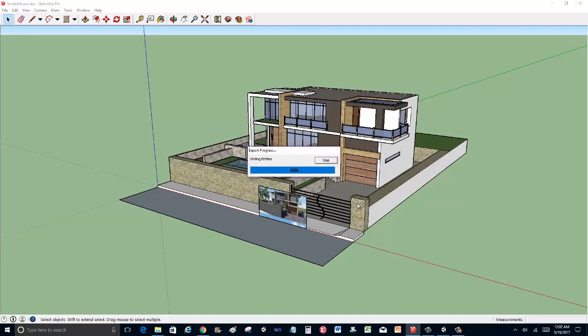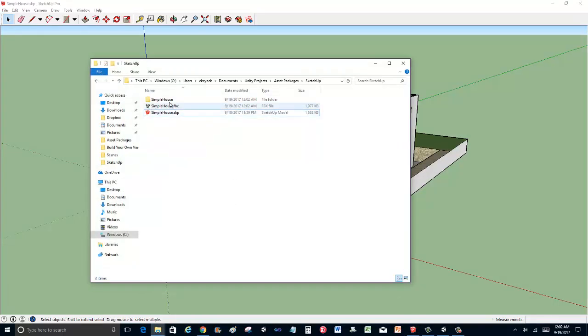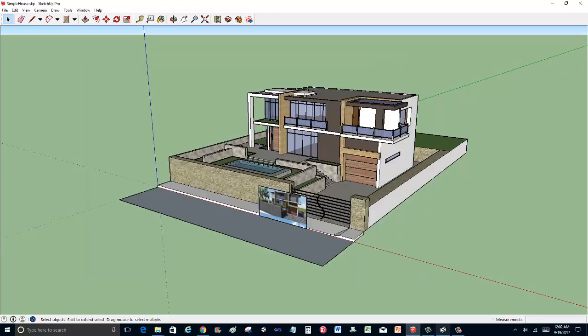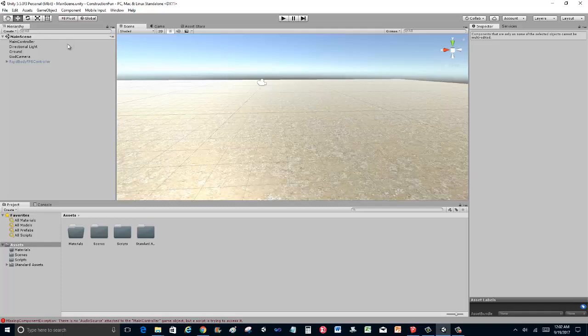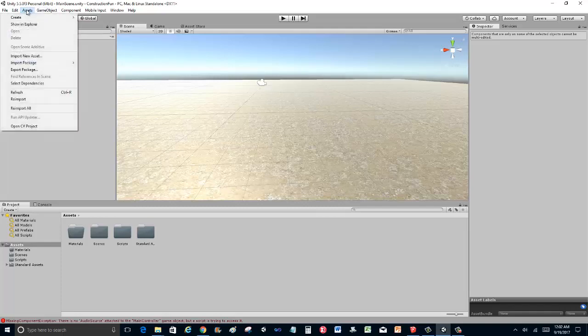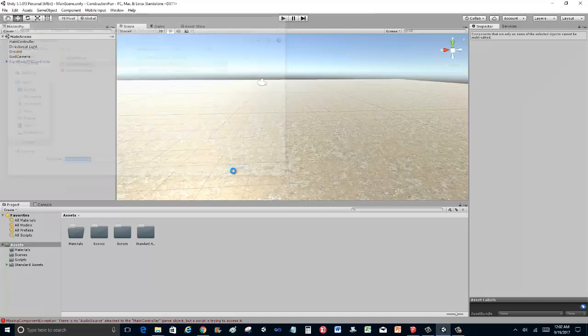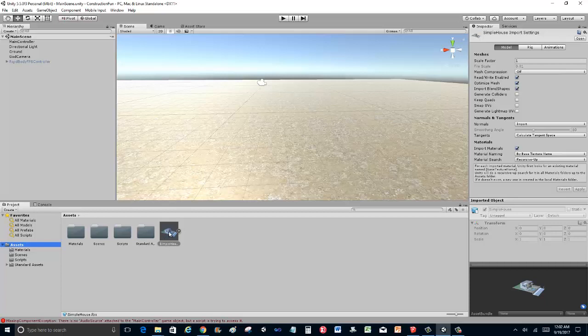That's going to create an FBX file as well as a folder. So if we go inside of our folder structure here, the folder has these texture maps, and we're going to bring those in because sometimes Unity won't map those automatically for you. So if we go back here and go in Unity to Assets, Import New Asset, we'll select the FBX file, and that will import it in. And we now see a prefab here, which is our simple house.